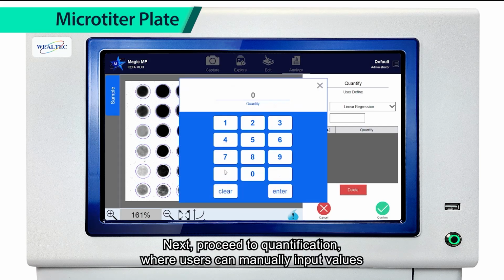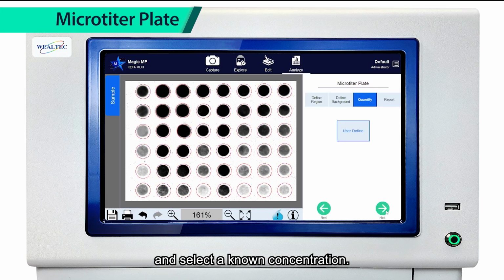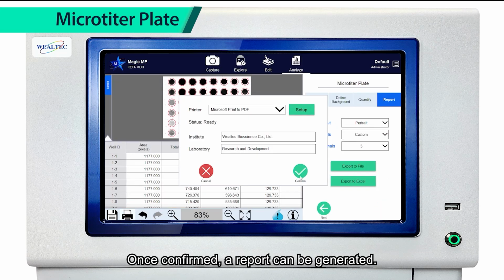Next, proceed to quantification, where users can manually input values and select a known concentration. Once confirmed, a report can be generated.